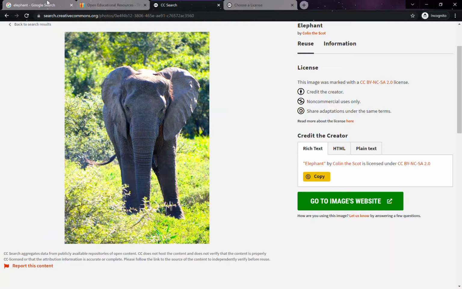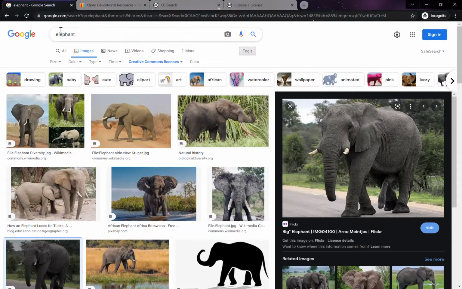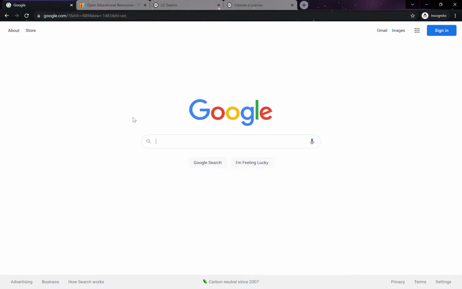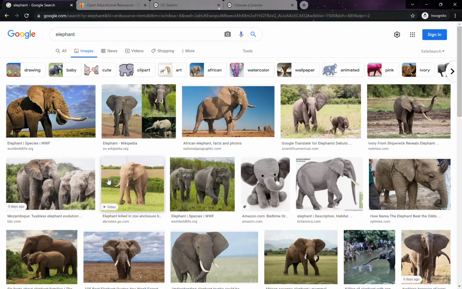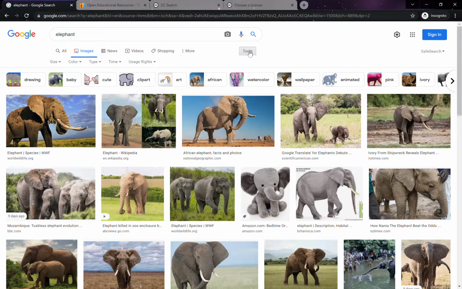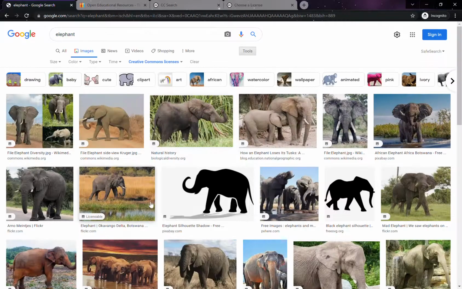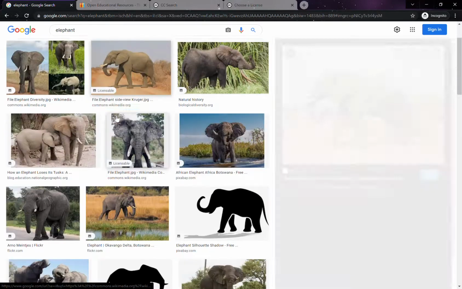There are other ways to search. So for example, this is in Google. If I go to Google here and I search elephant, I can search Google Images, except this will also show me images that are copyrighted. So I need to go to Tools, Usage Rights, Creative Commons Licenses, and then it'll show me pictures that are licensed. So I really like this one a lot.